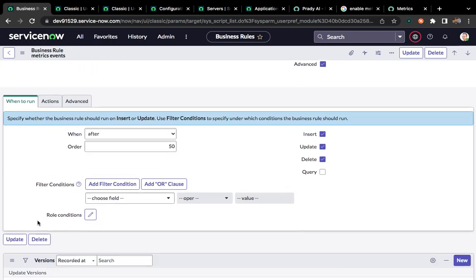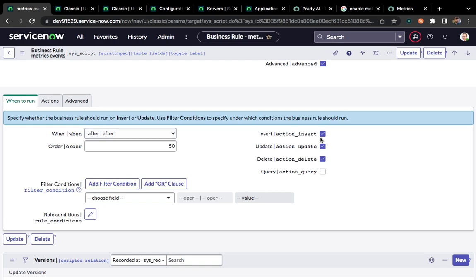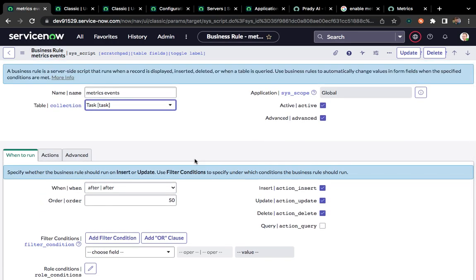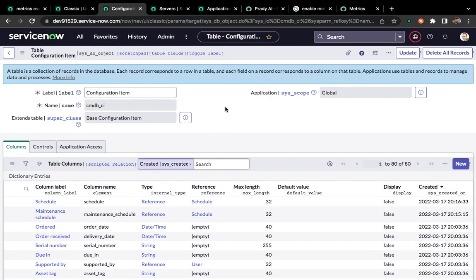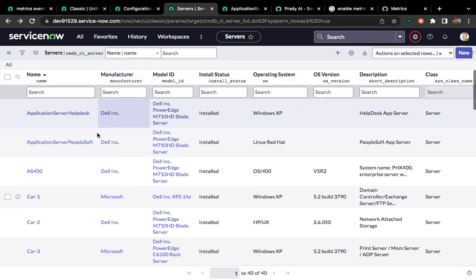We'll see when it will execute. It will execute after insertion, updation and deletion. These three things it will execute. So let's do one thing. I just wanted to add the same feature for one CMDB CI table, or the CMDB server table.